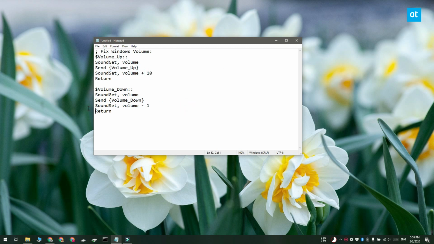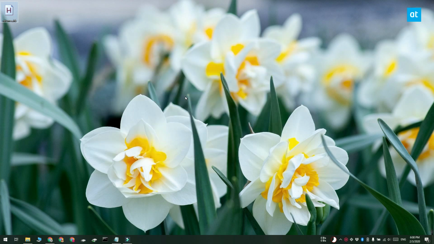And the second thing you need to change is this minus 1 here. This indicates how much the volume level is going to go down when you press the volume down button. Again, it's set to minus 1, which means it's going to go down by 1. Go ahead and change it to something else like minus 10. Save the file with the .ahk file extension and go ahead and run it.